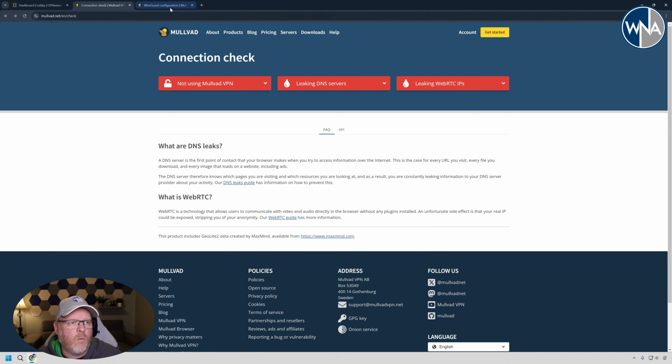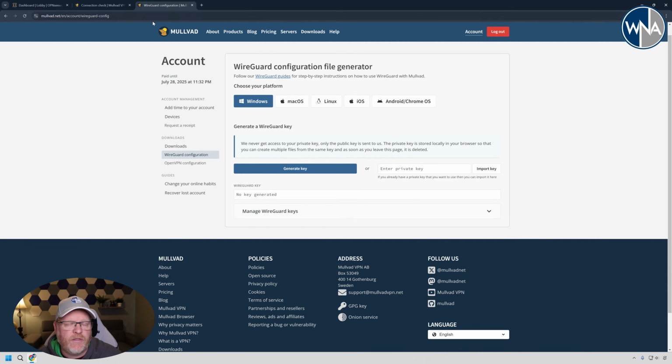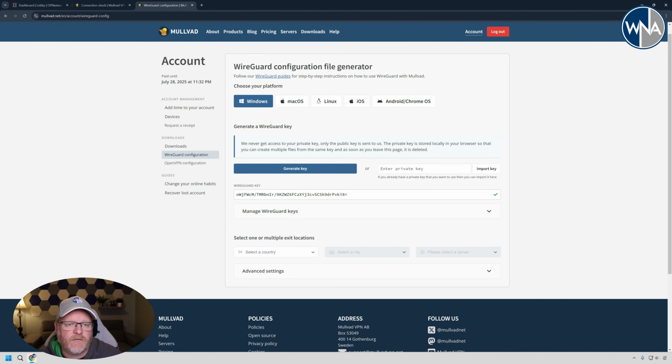So let's go over to Mullvad, and within your account, once you log in, you can go to the WireGuard configuration here on the left. And what we're going to do is create a configuration file with all the details we need. So we're going to generate a new public key. And so that's the public key. You can go ahead and save that off to the side.